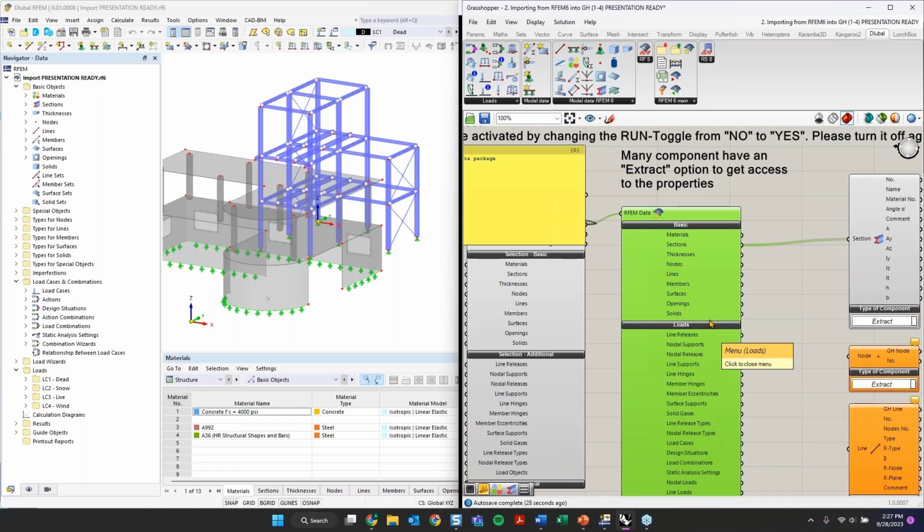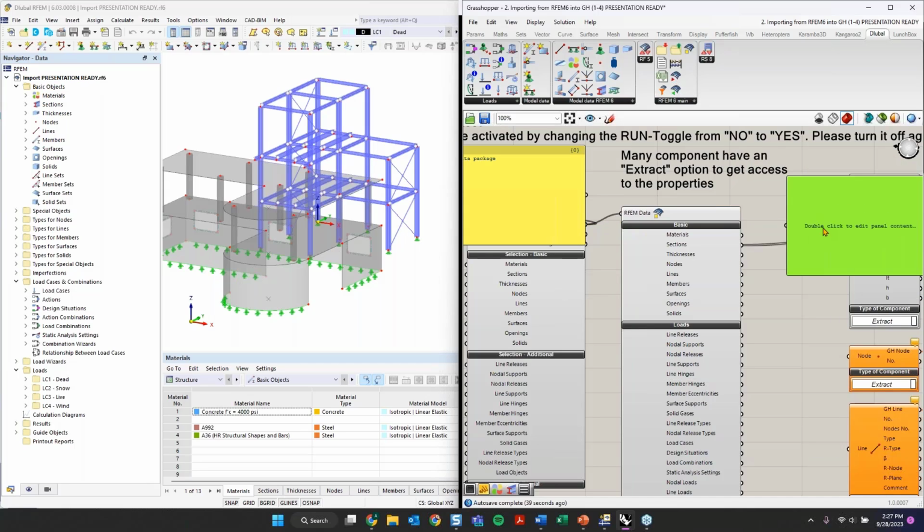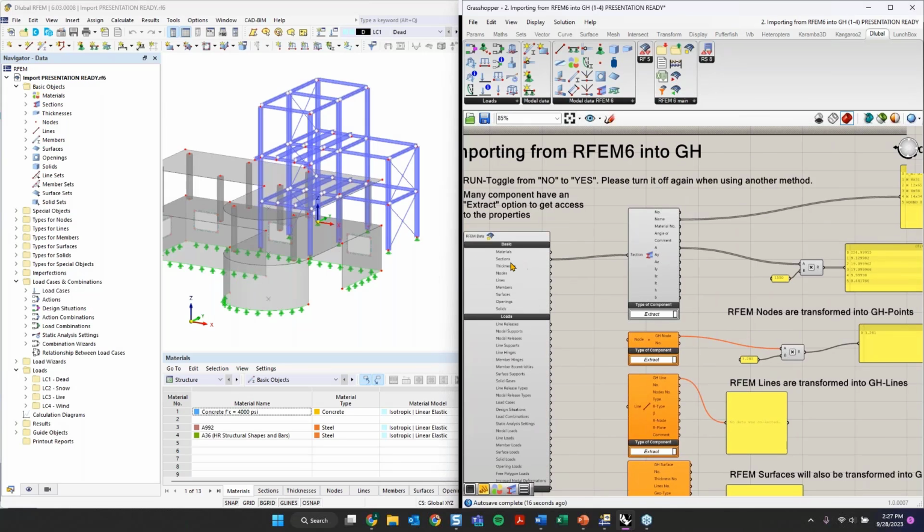And so again, after this, you can see that we are still getting data coming in from this RFEM data component, and it is again still cryptic, and so we still cannot read it. And so what we have to do is split it up again. So we split it up again. You can see here.